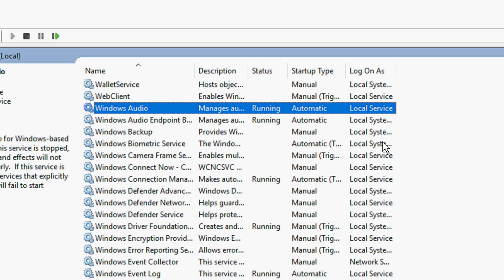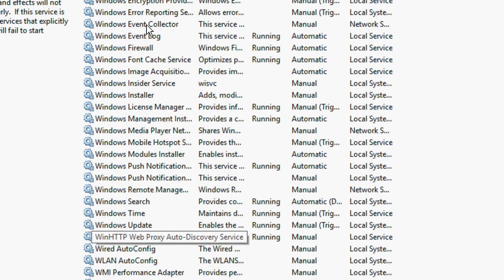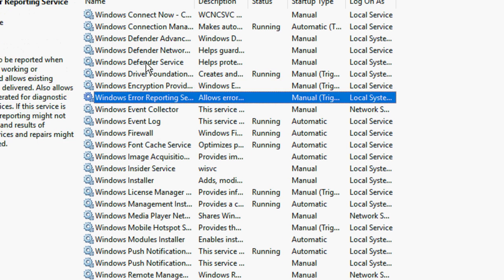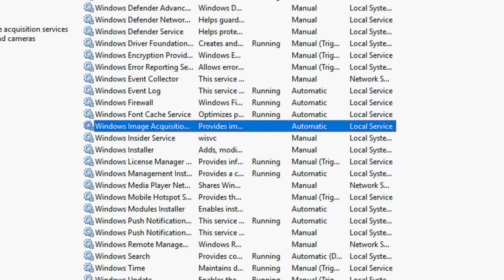Okay, let me zoom out. Okay, so where is Windows Update? I need to find it. Just give me a second. Come on man, where are you?